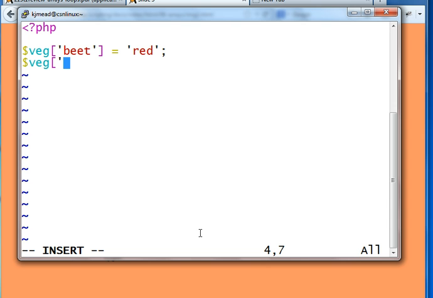Now give me another red vegetable. Apple, that's all I can think of. Okay, we're stretching it. Strawberry. Okay, so veg apple equals red. How many memory locations do I have now? Two. There are two because the keys, which I also refer to as indexes, are different. They both happen to have the same value, and that's okay. Two memory locations.